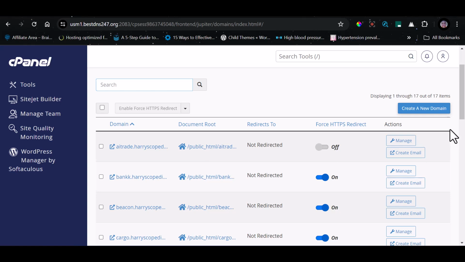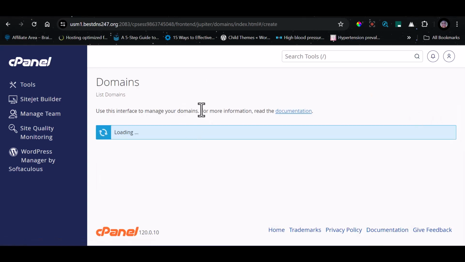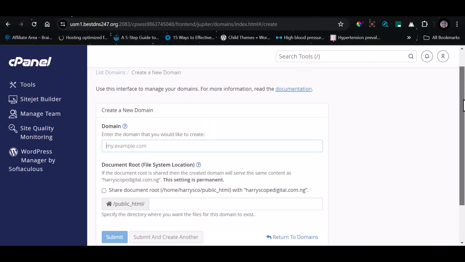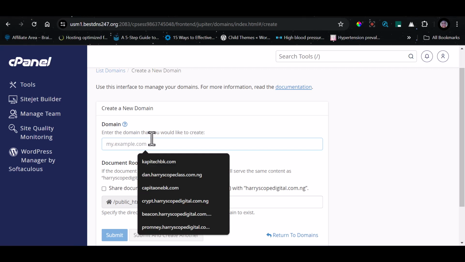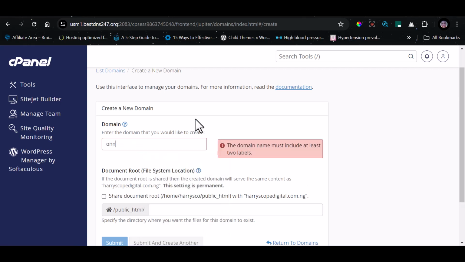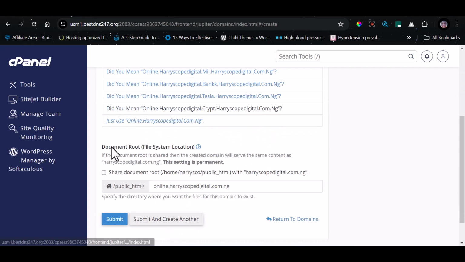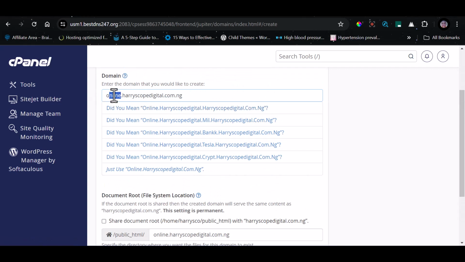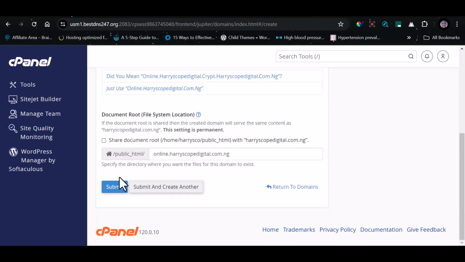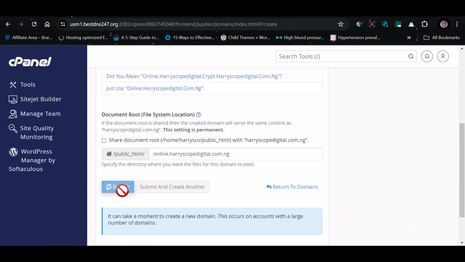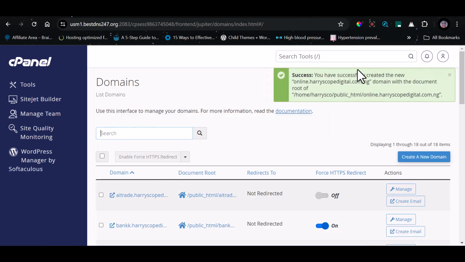Once that loads, you click on create a new domain. Remember, you can install this script on your main domain, but I'm not installing it on my main domain, so I'm installing it on a subdomain. So I'm creating a subdomain. Let me just say online dot, and then I'm going to put the main domain. So you can see this is how you create a subdomain. This is the name, followed by the main domain. We'll go ahead and click on submit. So that has been created.